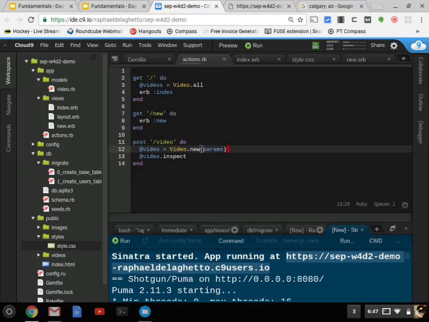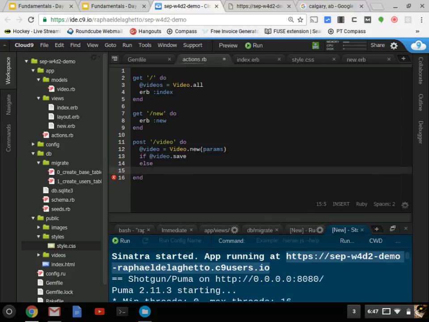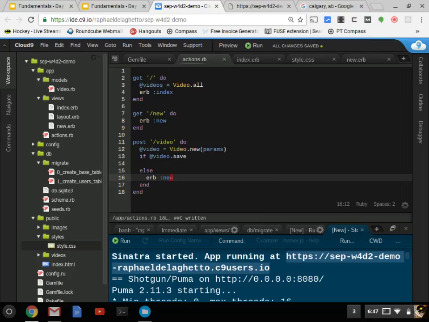Validations. Okay, so like this. And I say if video.save, if this operation is successful, so this is the C in CRUD, create. If I have successfully created a video, do whatever's in here. Otherwise, go back. Let's say ERB new, just like that. So I want to give the user the opportunity to correct anything if something's wrong.